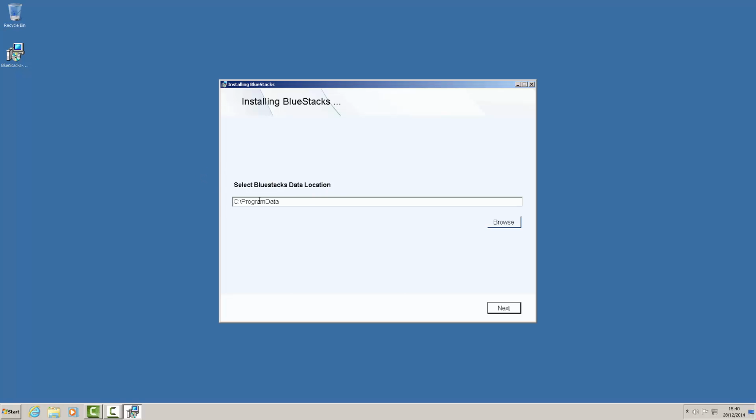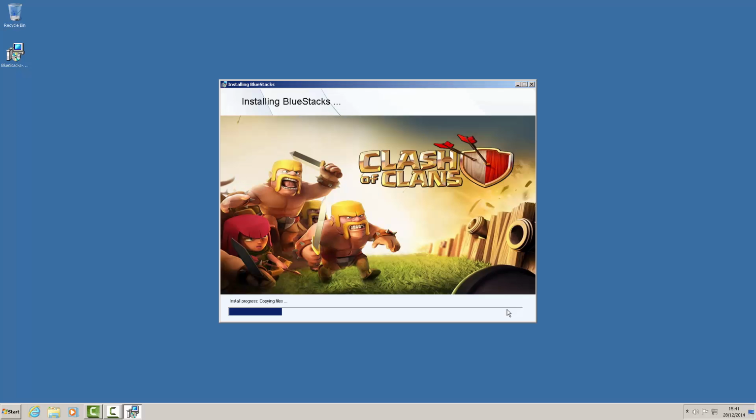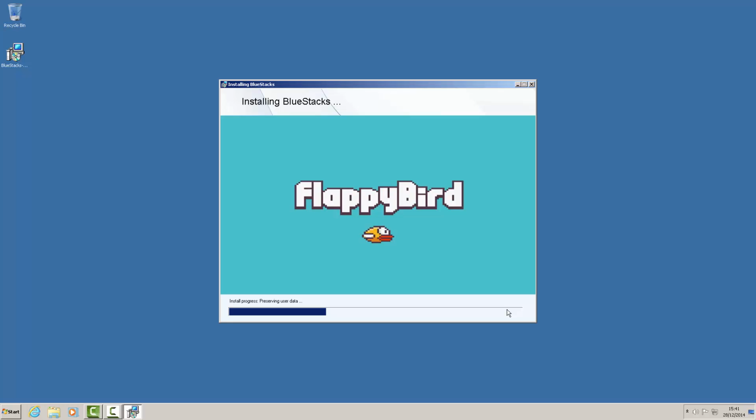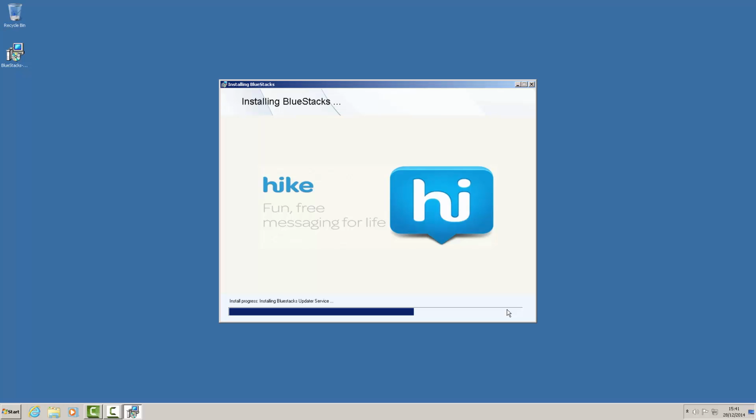We're going to set the BlueStacks location. We're going to leave it at the default location, which is C drive program data. We're going to click on next, and we're going to make sure both of these are ticked, and we're going to click on install. It says copying files, and it's bringing up all these adverts, Clash of Clans, etc. Flappy Bird. A right annoying game, Flappy Bird. So we're just going to let this complete.